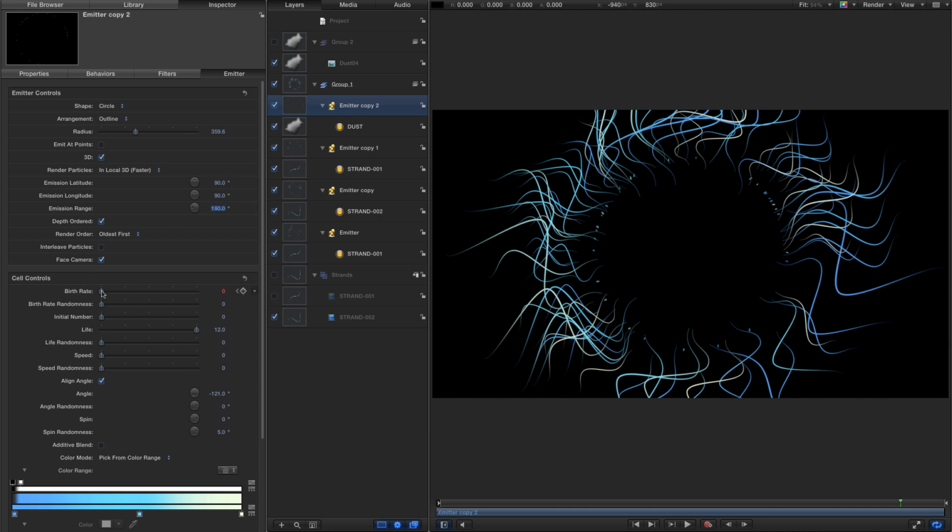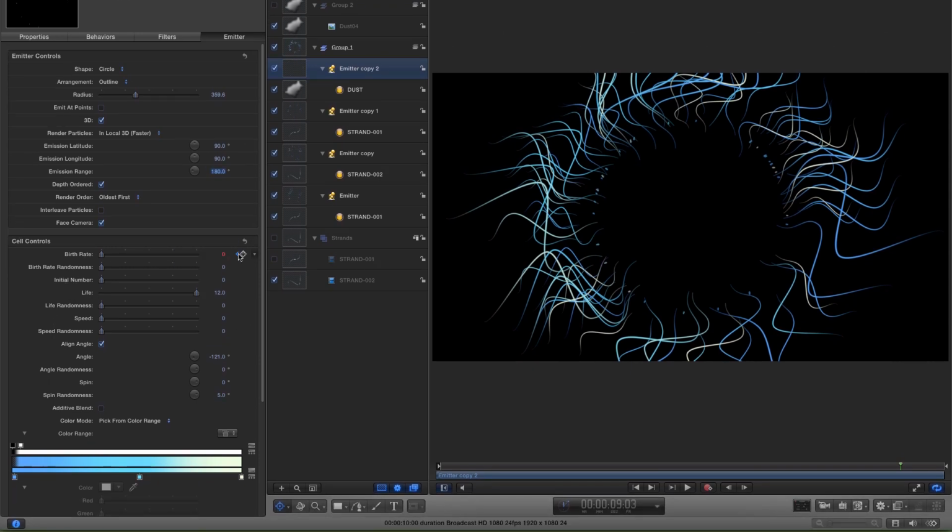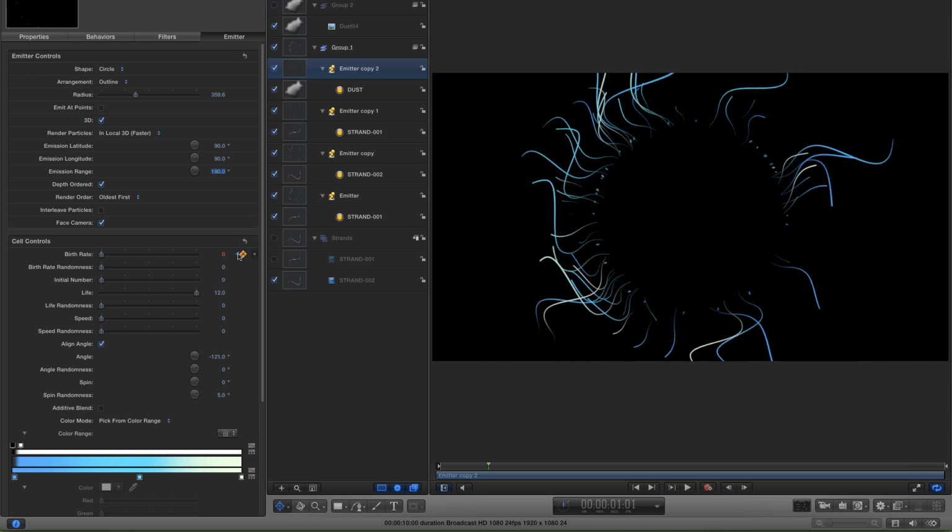And I'm going to look for the birth rate animation here, and I'm going to come to the point at which I returned that to 0, and I'm going to hit the keyframe button to delete that keyframe. And then I'm going to come to the frame before, which is 1 second, where we set our 30 value, and I'm going to turn that up to 75. Give us a few more particles, and I want to set the life down to 7.